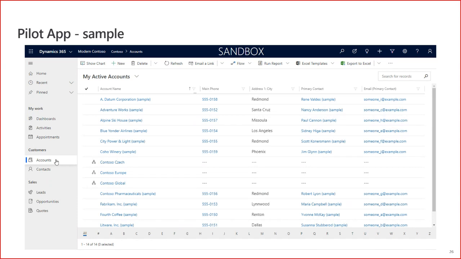If we take a look, for example, at grids, you probably saw these new improvements which will come with release wave 2 in the release notes.